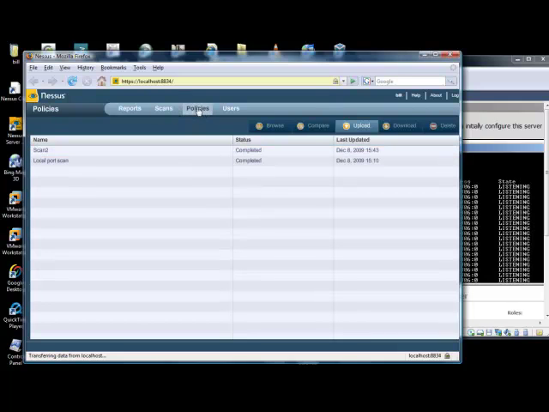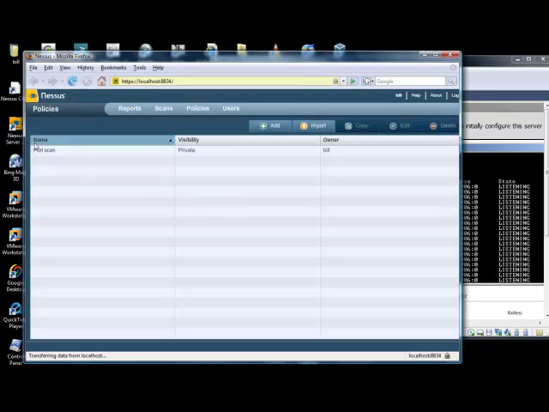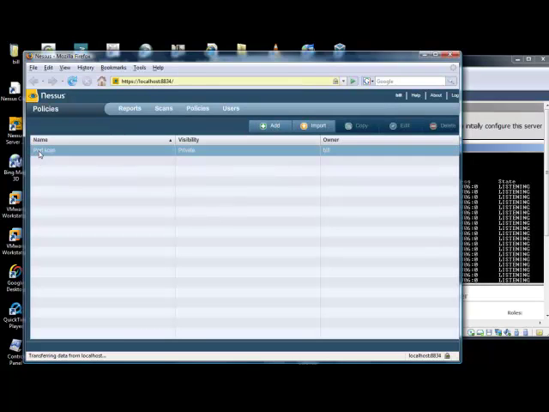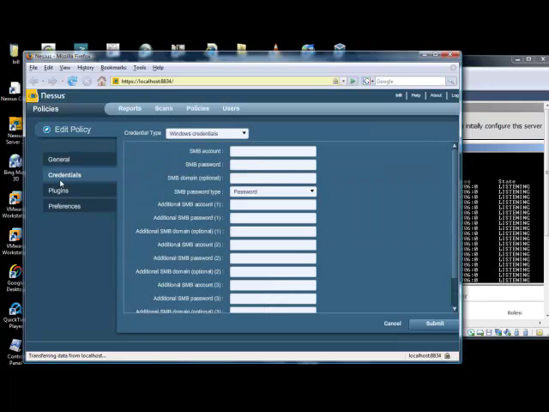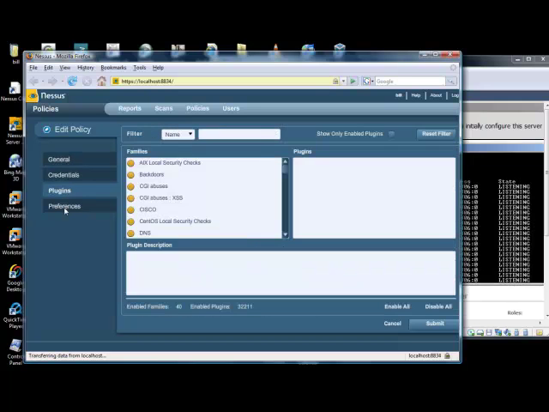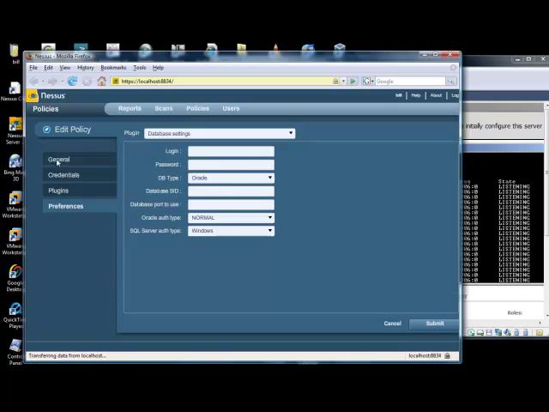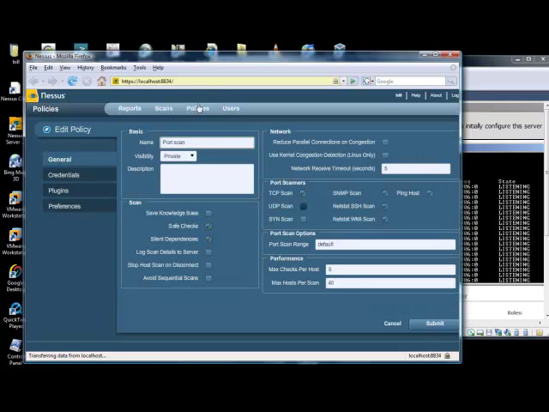Right, so what we'll do is define a policy. We can add a policy, but there's a policy already created, and we'll just have a look at that policy. You can see here that it says port scan. It's going to use a TCP scan, and we'll just accept all the defaults there. There are other credentials that we can use and various plugins, but we'll just do a generic TCP scan just now.